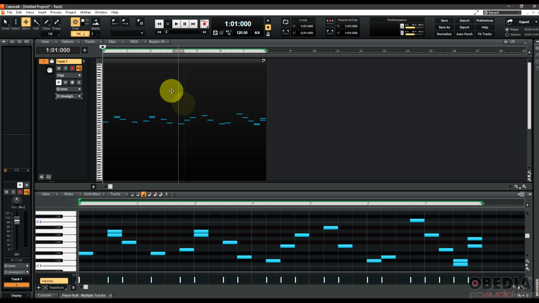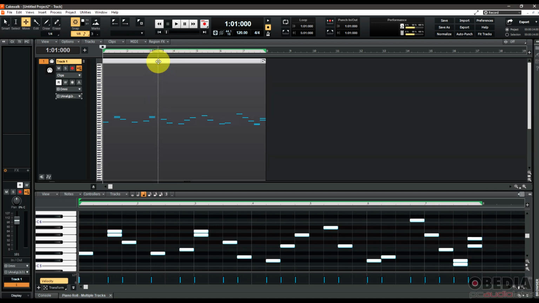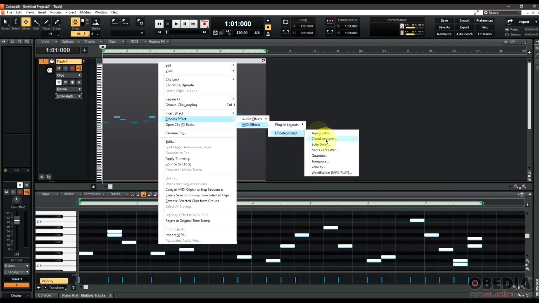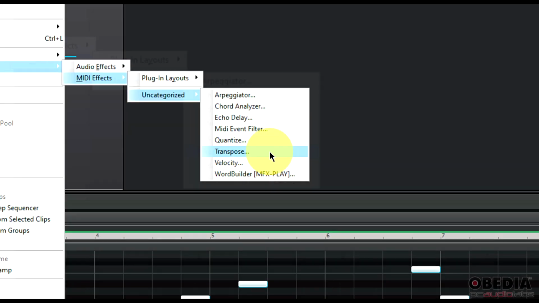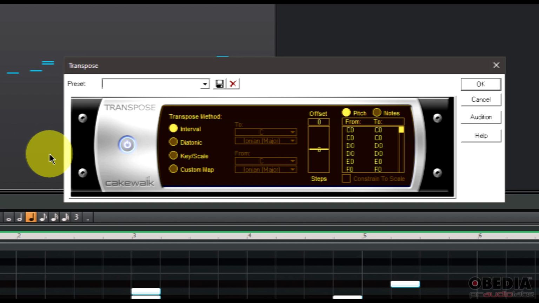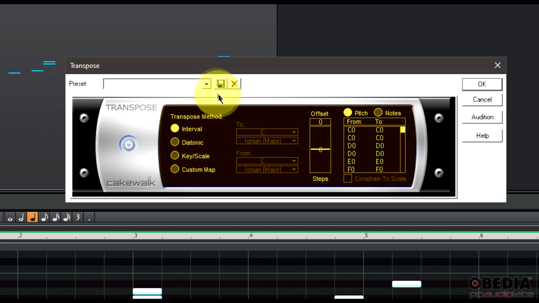in Cakewalk by BandLab. I'm going to select the MIDI region that I would like to transpose by just clicking on it. Then I'm going to right click and scroll down and go to Process Effect, MIDI Effects. In this case, mine are uncategorized right now, but that's okay. I'm going to then select the option for Transpose. Now, this is going to open the MIDI Transpose tool, and this is pretty quick and easy.